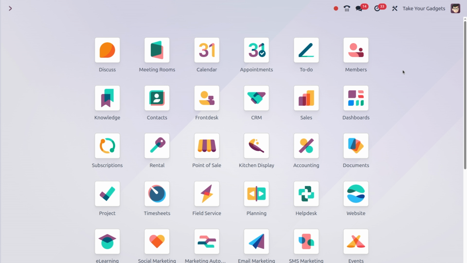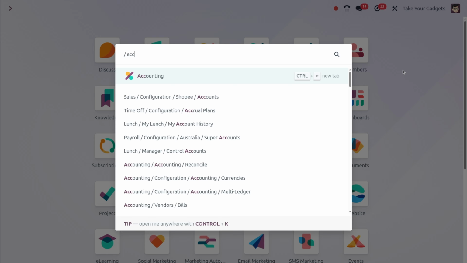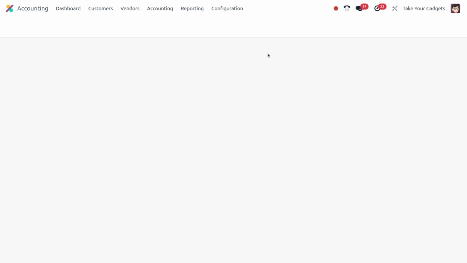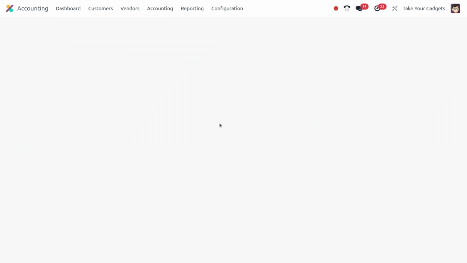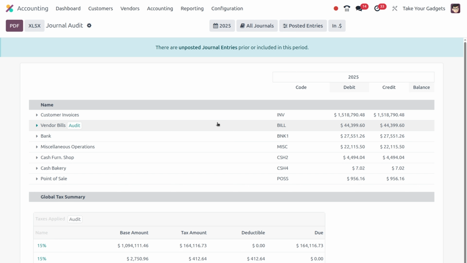Okay. So without wasting any time, let's directly head over to the accounting module and see what's happening inside the journal audit report. So let's head over to the accounting module, and there you can see the reporting side. Under the reporting, we have the audit report, and there you can see the journal audit. So let's click on that. And once you open it, you will get a dashboard like this.